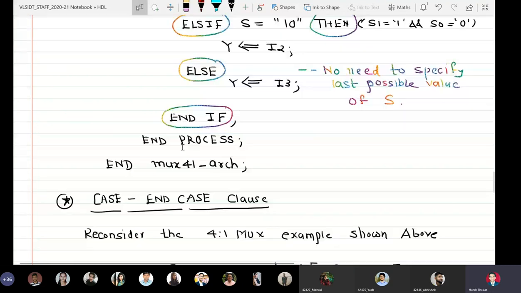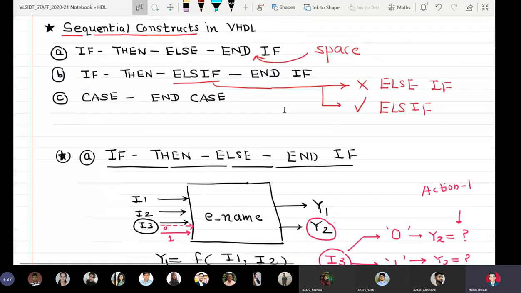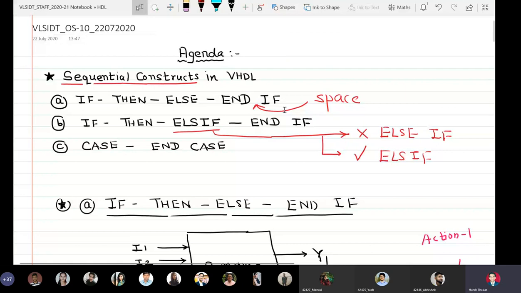Okay, so we have covered the three different constructs for sequential statements, that is if then else and if. When the input signal has only two combinations, if the input signal has three or more combinations, that is more than two, we'll be using if then else if.